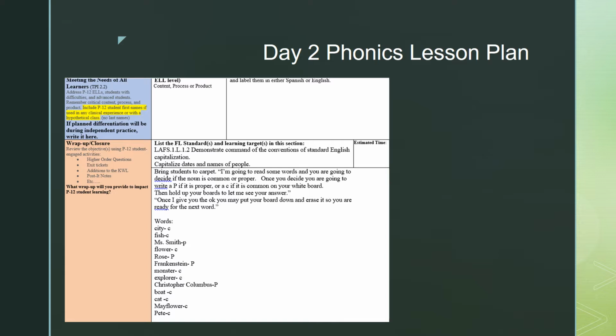Then you have your wrap-up. Moving into wrap-up, how are you going to close the lesson and review the skill? It's not just what is your favorite part of the lesson, what have you learned today, but instead it's getting down to the nitty-gritty of the standard that you addressed.